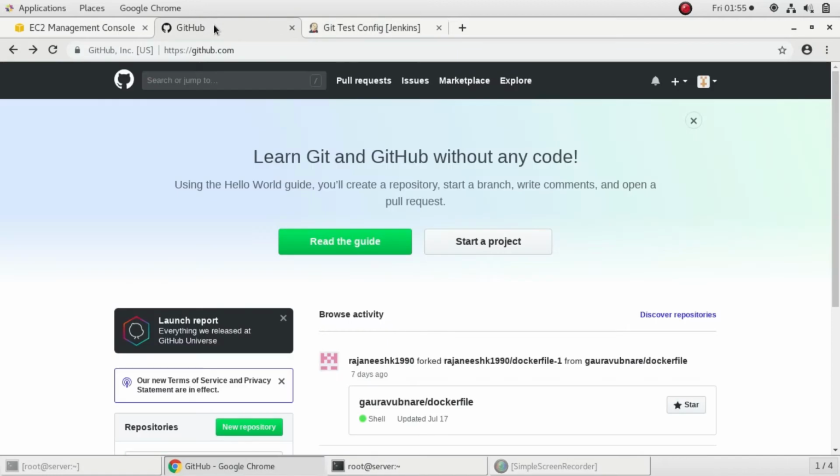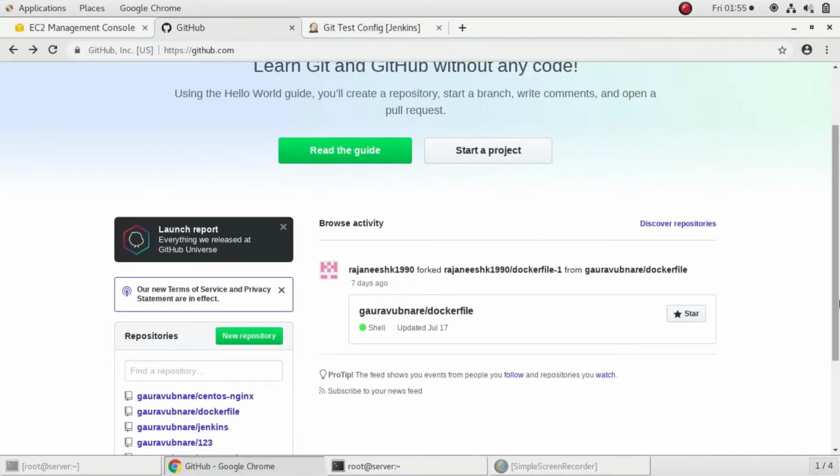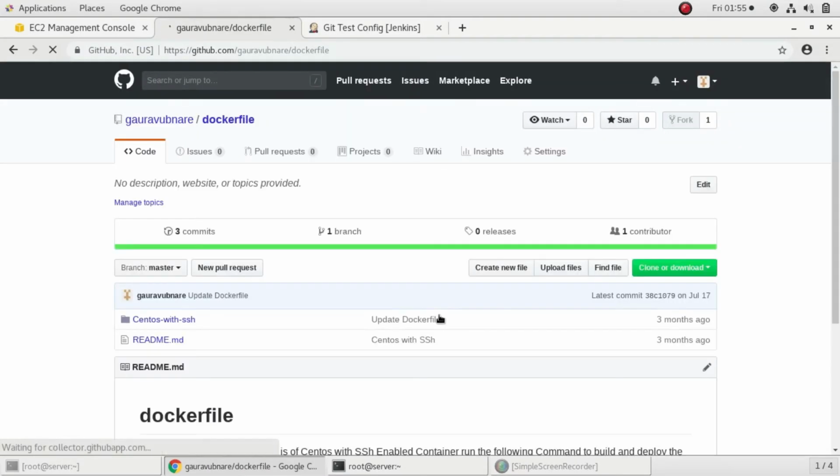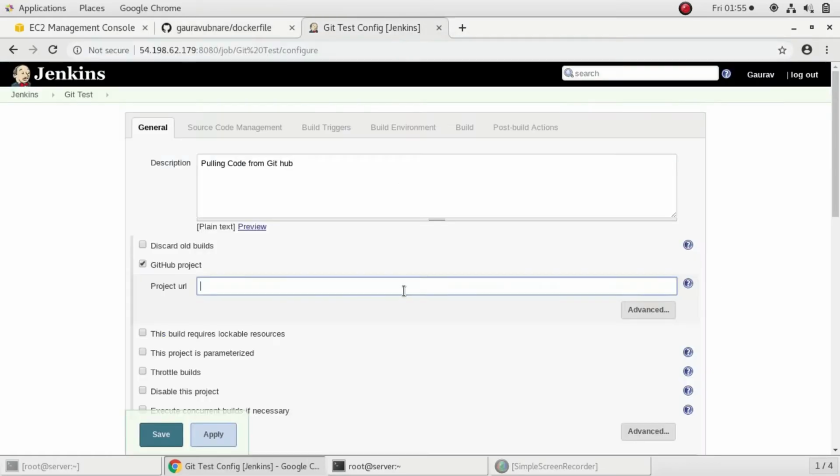I'll go to my GitHub account. This is my GitHub account. Okay, and I'll click on my GitHub repository from which I have to pull the code. So I'll just copy this link, and I'll place the link over here.